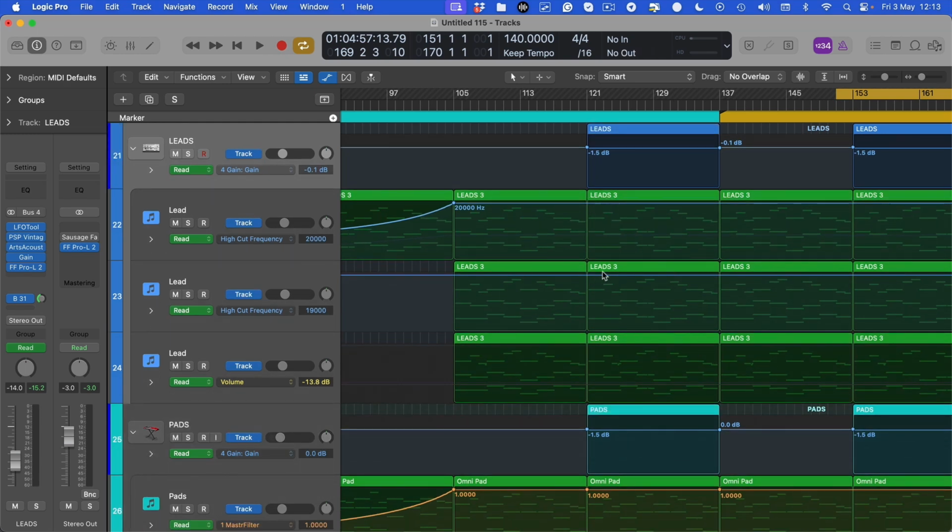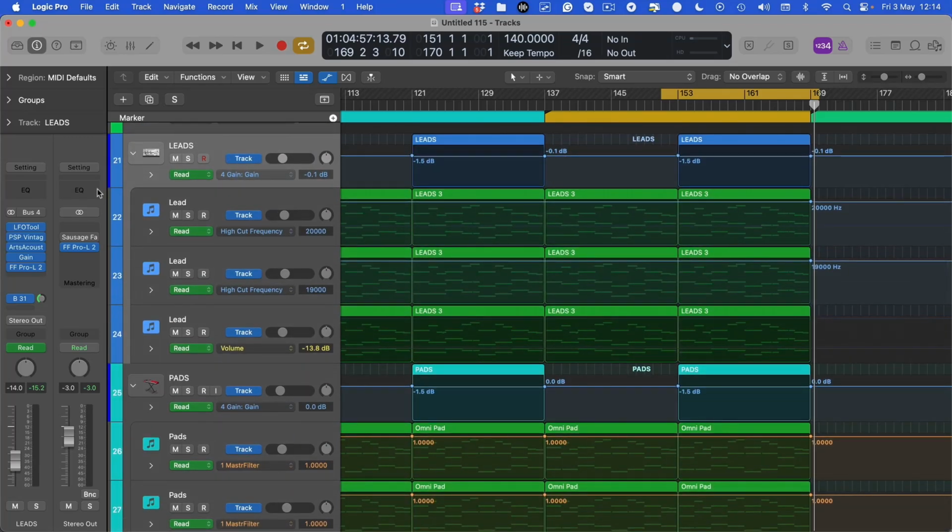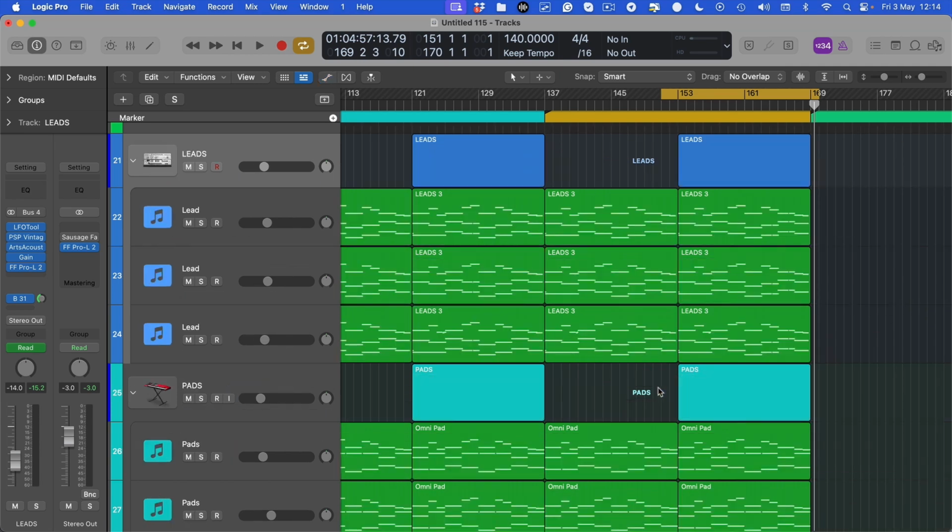I've now just added some regions into the bus sections of the leads and the pads and copied it over, and that's how you move automation really fast. You could do it a different way. You can just get the automation and drag it along.